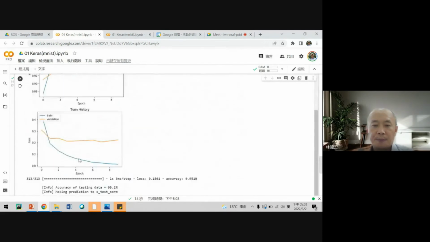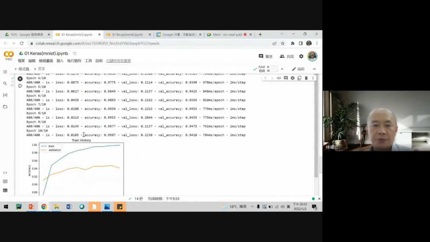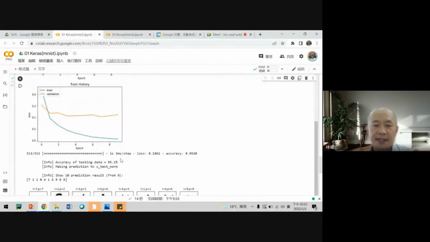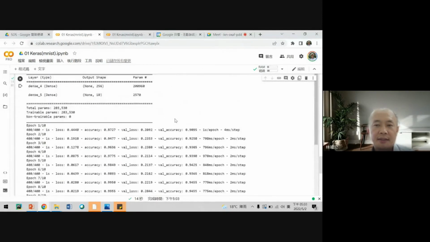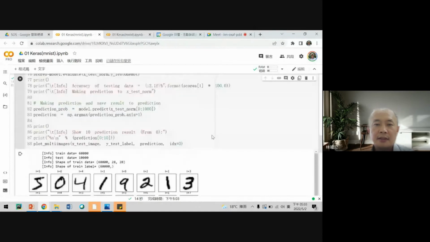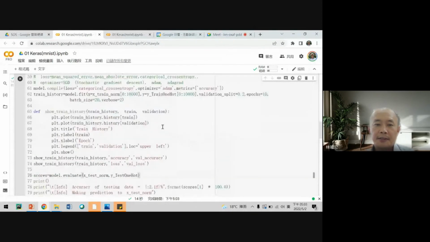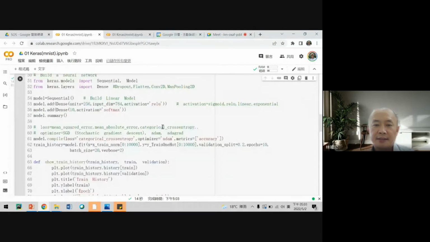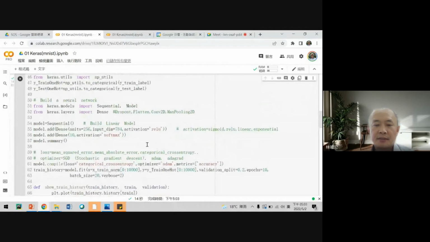So for training, the accuracy is 99%. And for testing it is 95%. That is better than the previous one, better than sigmoid. Also, another thing you can do is this.